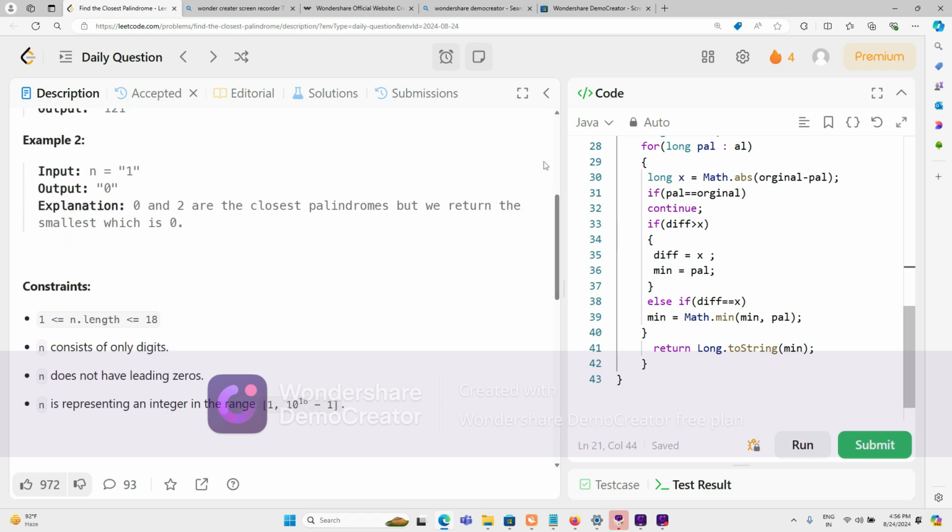Similarly, there could be multiple answers as well. Let's say at equal distance, which is the closest distance. If there are multiple palindromic strings, we have to return the smallest one. For example, if 1 is the string given to us, then 0 is one palindromic string and 2 is also a palindromic string. Both are at a distance of 1 and 1. In this case, we have to return the smallest one. So 0 would be the answer.